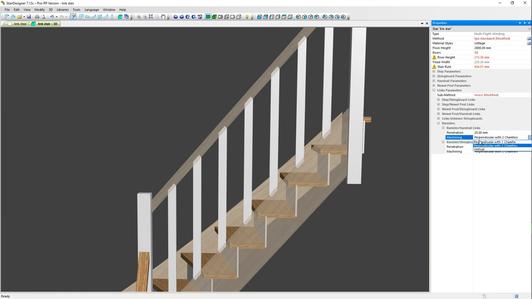We have a third one, which is the regular vertical penetration. You see that now there is no chamfer, it's only a straight vertical connection into stringboard and handrail. This is commonly used for metal rods instead of bannisters. With the bannisters, the most used penetration setting is the perpendicular with two chamfers. Also here, you can change the penetration for all the bannisters at once, as also on a single item.